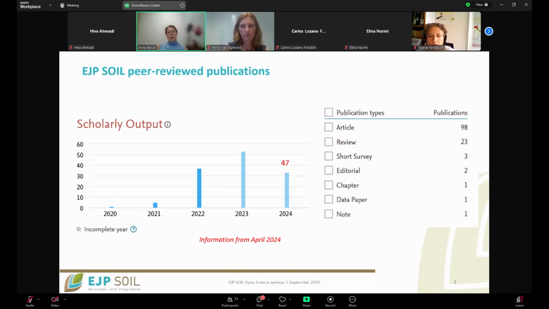If you look at the outputs of scientific articles, well, all types of publications by EJP SOIL, you will see a graph here. It's information still from April, but you see that we are publishing a lot, and a lot more is coming. A lot of papers. What we see is that for us, it's difficult to disseminate your articles because we don't know they exist. So it means that they need to be reported in a proper way, and also they should fulfill the requirements of Horizon 2020. So I will be talking about that a bit later.